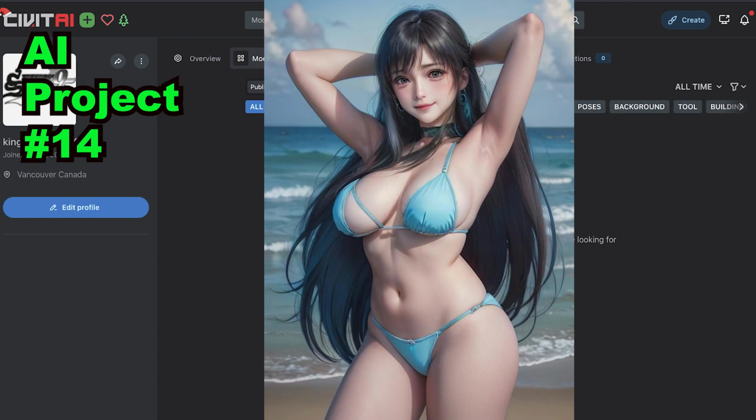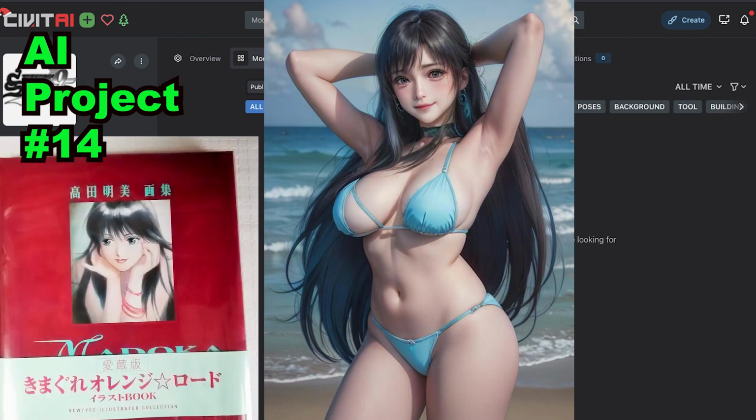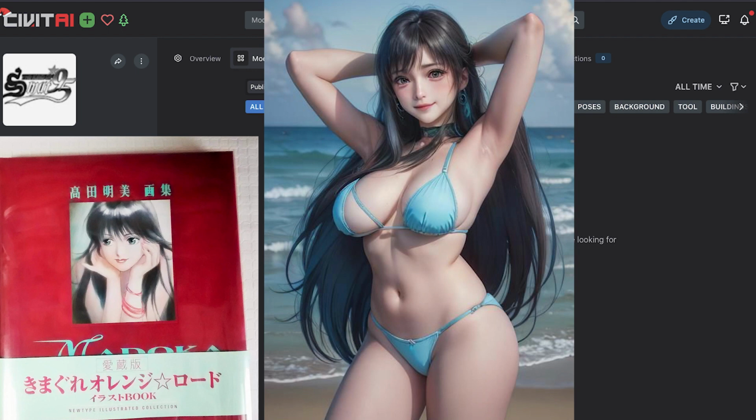Okay, so on to the next project. This is the first time I found a LoRa file which is for an artist. Okay, and again, one of my favorite artists, Akemi Takada. She draws basically all the Orange Road, Kurumi Mami, and Pat Labor TV series and that kind of stuff.